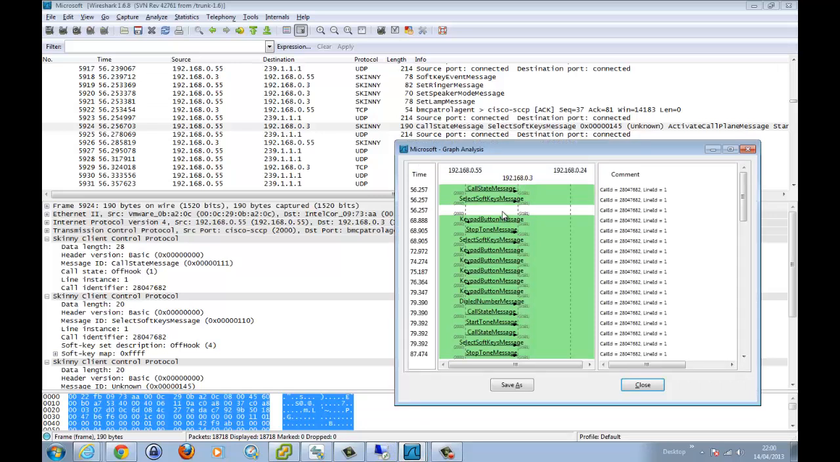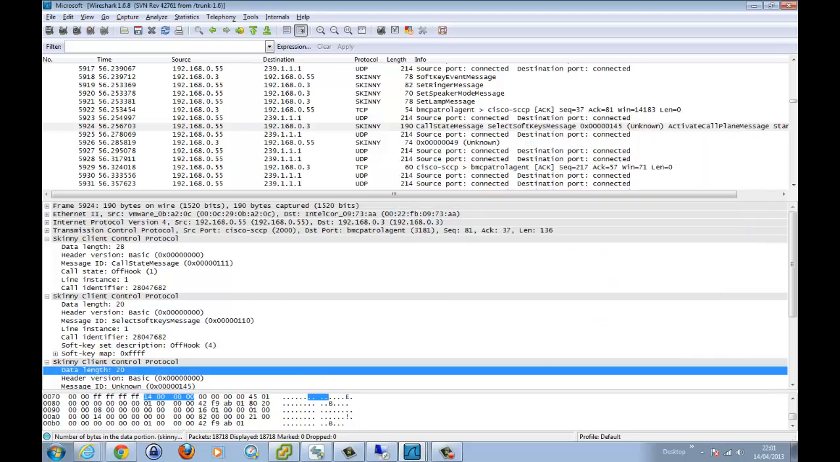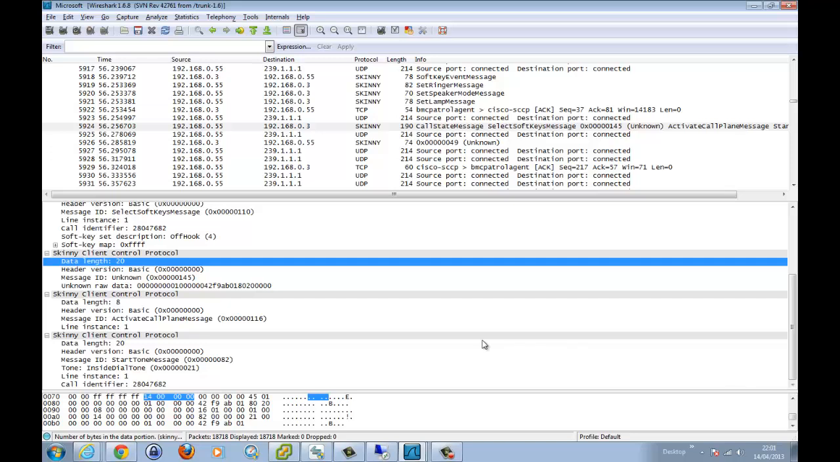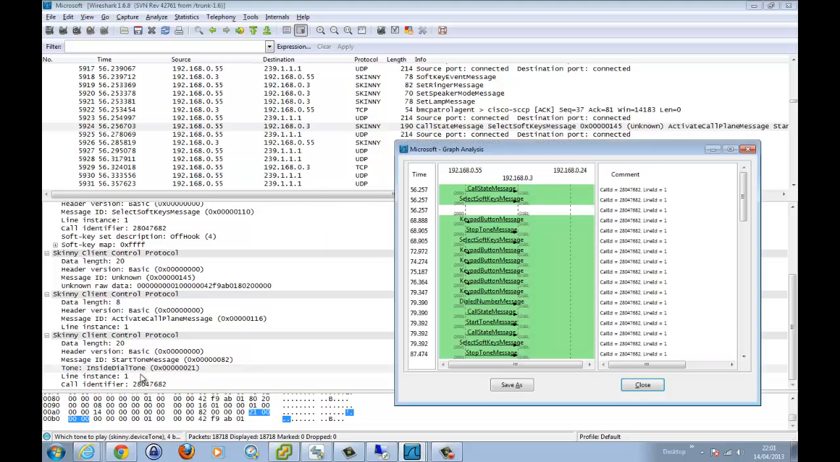So of course, the very first thing, when I pressed the first line, the very first thing we got was the dial tone. The next thing is start tone. We're going to find out what tone the call manager was telling it to start. You see it here, start tone, inside dial tone, because of course, when we lifted up the line, we should hear a dial tone. So that is good so far.